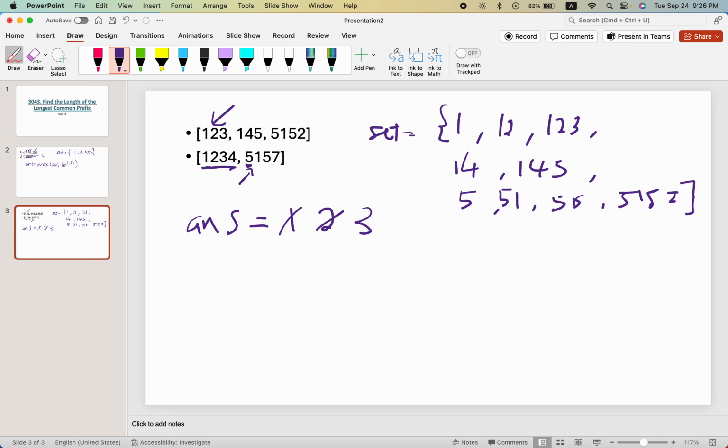5 is in there, but answer is already 3, so we don't care about it anymore. And then 5 1 is in there, 5 1 5 is in there, but 5 1 5 7 is not there.